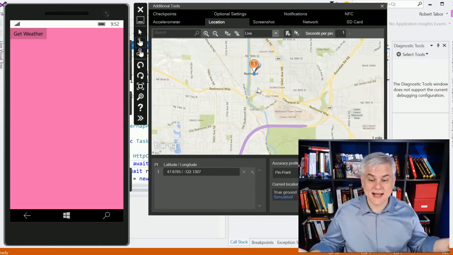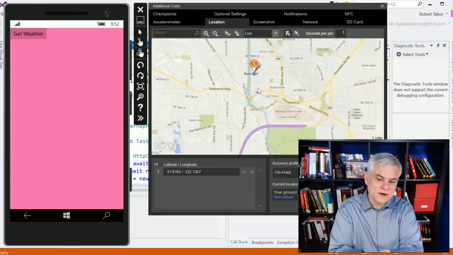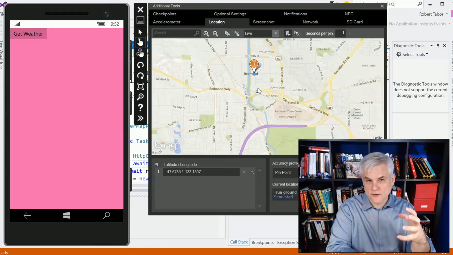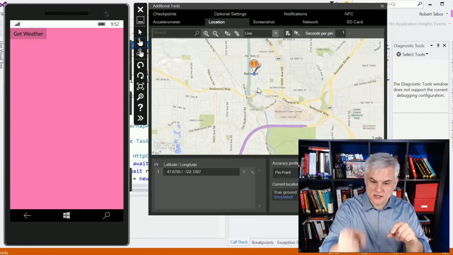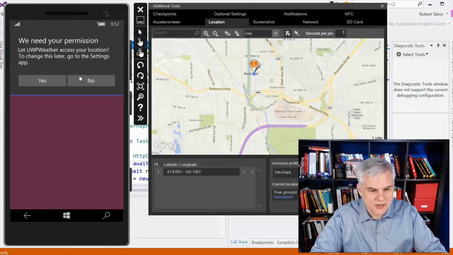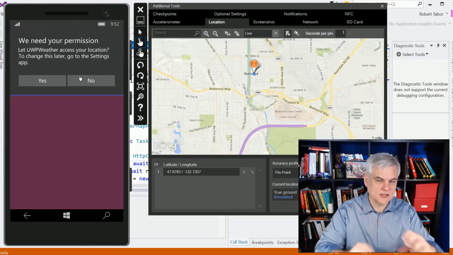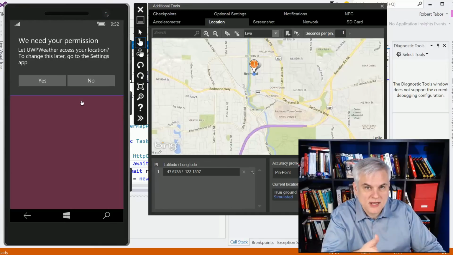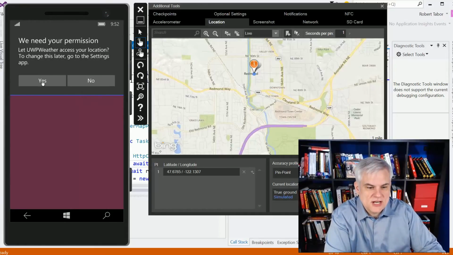Now, I'm sitting in Dallas, but I'm putting my little marker there in Redmond, and now that will tell the emulator, whenever it uses the location services for the emulator or for the phone, serve up Redmond, the location that I have pinned right there. So let's go ahead and click the Get Weather button, and it gives us that familiar little message: are you sure you want to allow this application to access location? I'm going to go ahead and click yes.